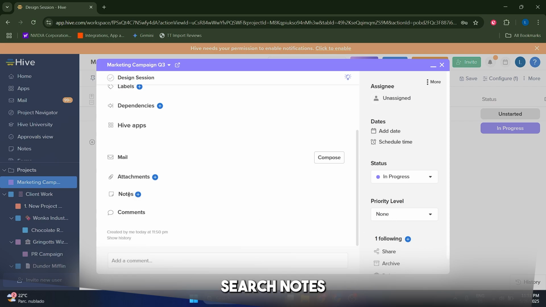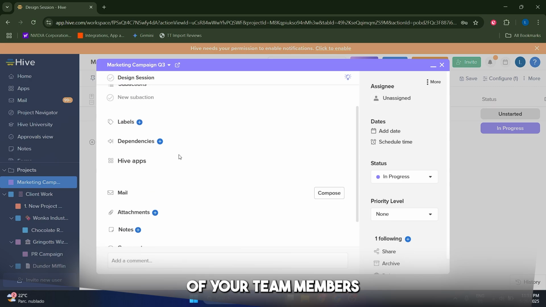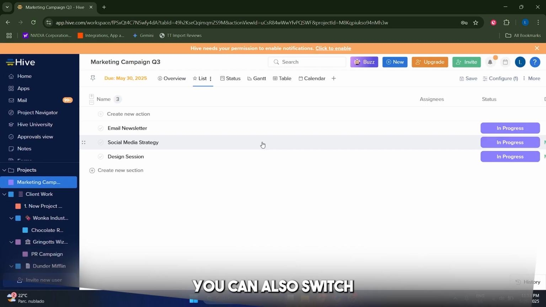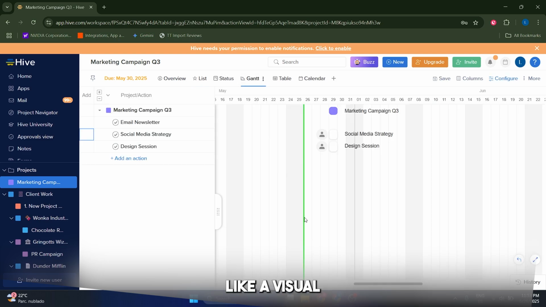You can even assign certain notes and attachments so your team members can see them and can proceed accordingly. You can also switch to the Gantt chart, and that's going to provide basically a visual timeline of the project tasks, allowing for easy identification of overlaps and potential scheduling conflicts.